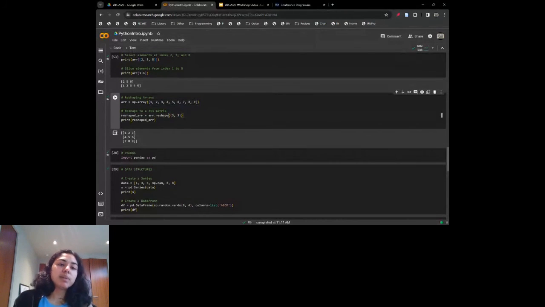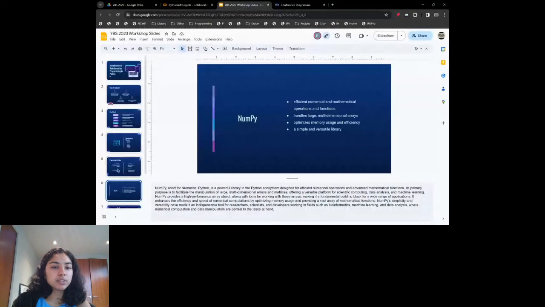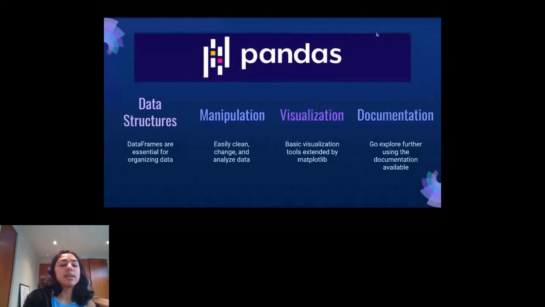Yeah, so that's some of the basic functionalities of NumPy. And last thing we're going to do is go over pandas.